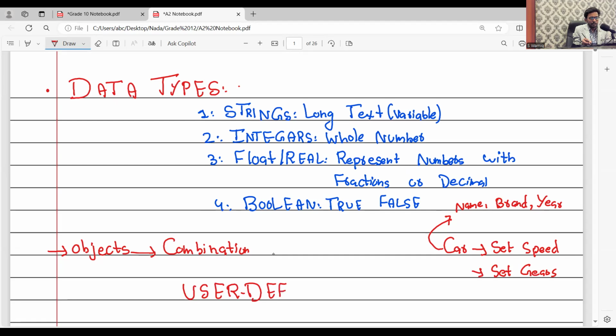user defined data type. Now, in terms of user-defined data types, this means that you have the authority, you have the potential, you have the power. You can declare a data type of your very own. You can create that, right?